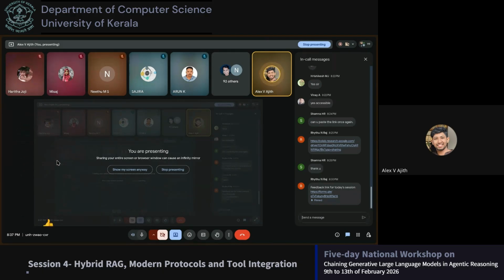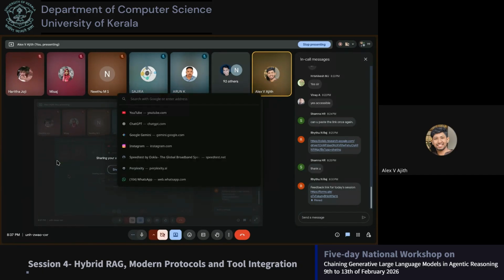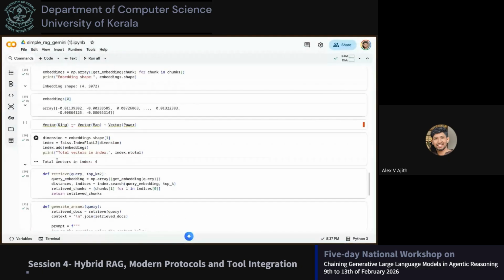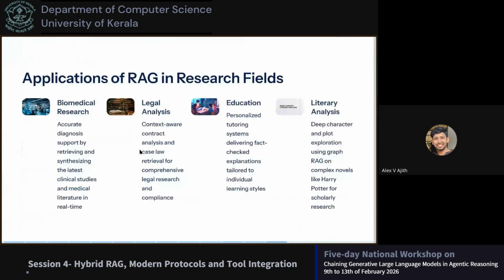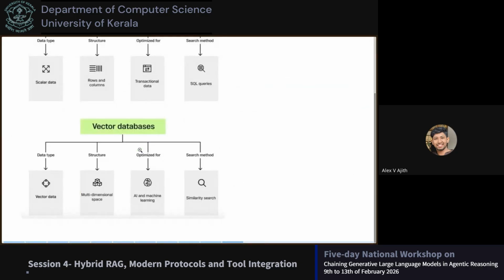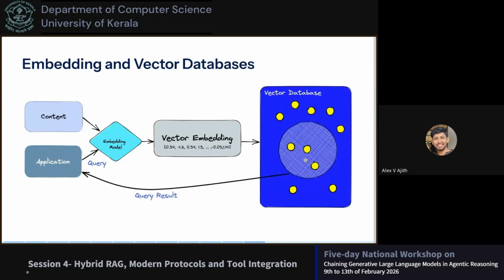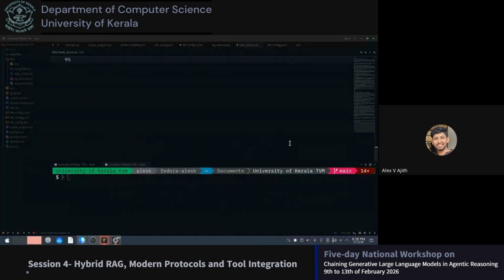So behind the scenes, when we are calling this function, index.search, what it's essentially trying to do is compare our query embedding, which looks like something like this, with all the other embeddings in here, and it tries to get the top two closest ones to our query. And how does it find the closest one? That's by something called cosine similarity.